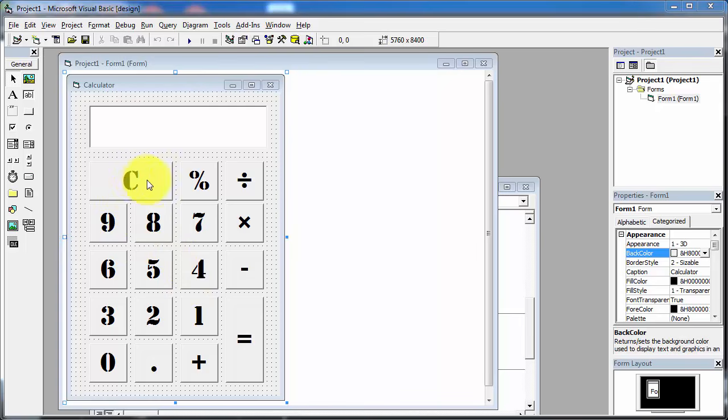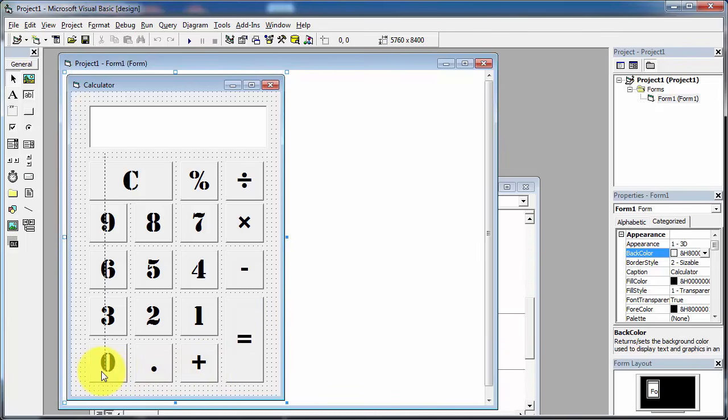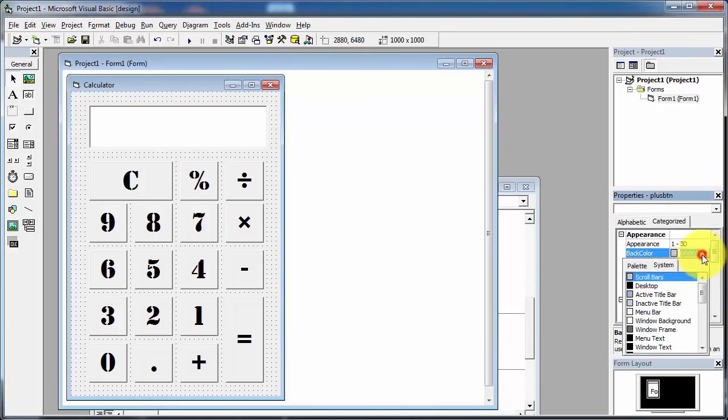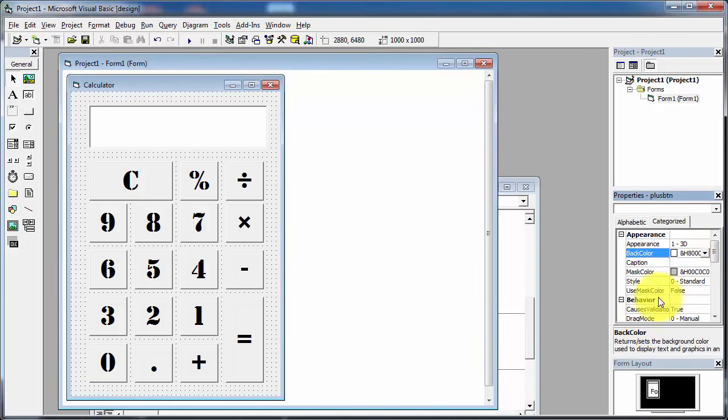Now I'm going to change the back color of all these command buttons. So first you have to select all these command buttons and go to the properties. Here is the back color. Here you have to select the window background and style property. Here you have to select graphical one. So you can see the color of every command button has been changed.